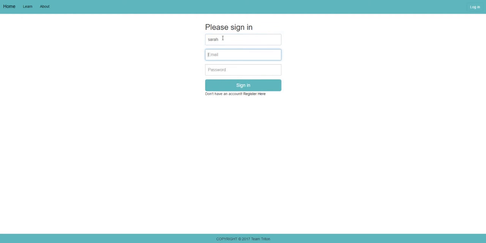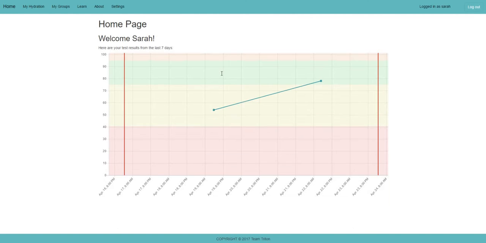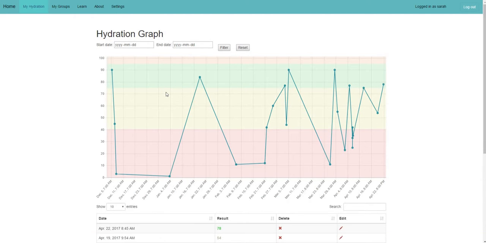Let's jump right in. We're going to be logging in as Sarah, a hydration conscious user who already has a lot of test data available. So we can see on our home page that we have a preview of our test results from the last 7 days. So we have 2 results here. And these colored bars represent the hydration level, red being underhydrated, yellow being low, green meaning the ideal hydration range, and orange meaning overhydrated.